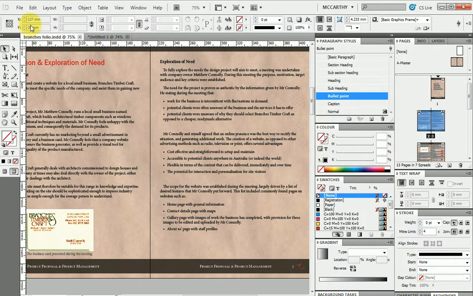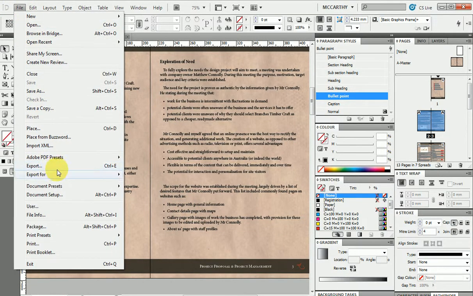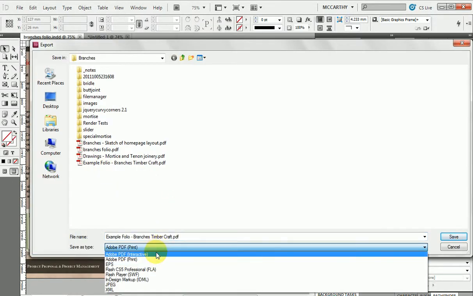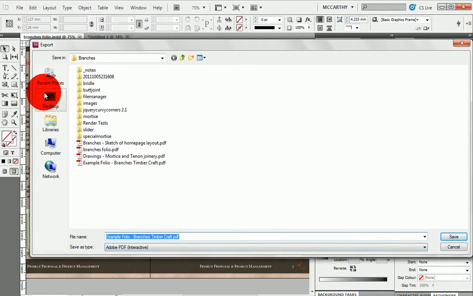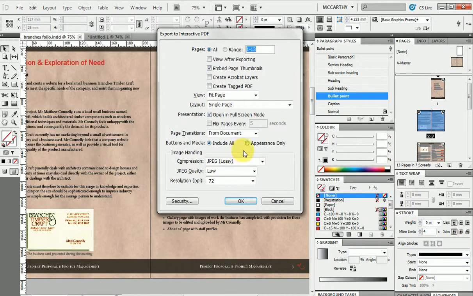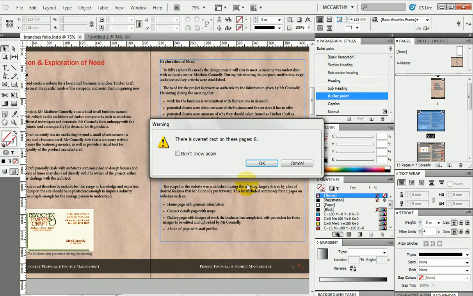To do that, we simply go to File, Export, and either one of the PDFs is fine here. Probably interactive is a little bit quicker. So you'll export, make sure all of the pages are selected. The rest isn't too important. Hit OK. It's trying to tell me that text is outside the box. You can go back and check that if it's important.